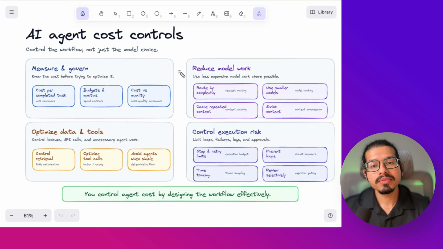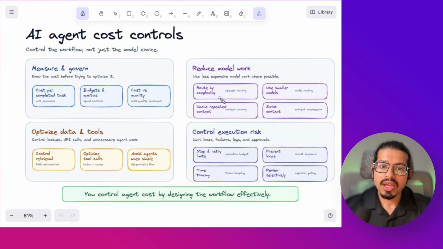The next area is about reducing the model work. Okay, so the first approach is to route requests by complexity. Now, not every request needs a full agent workflow. A simple FAQ, frequently asked question, may just need a cached answer. A status lookup may need a direct API call. Only a complex case may need the full agent. Okay, so send simple tasks through simple paths and reserve the agent for tasks that actually need reasoning.